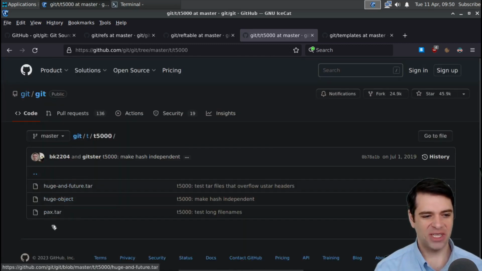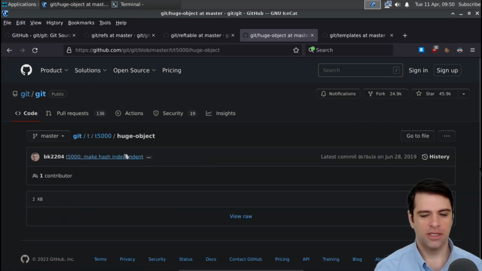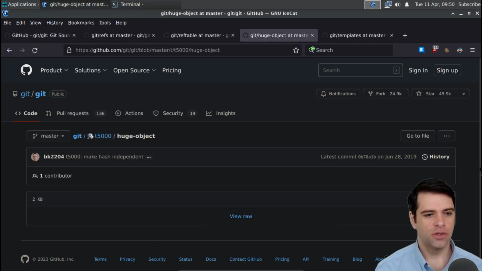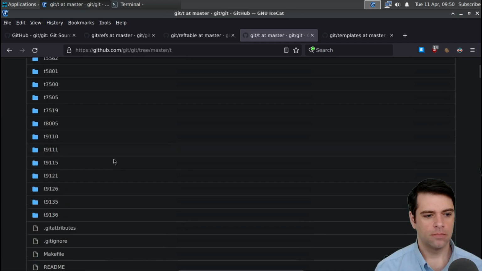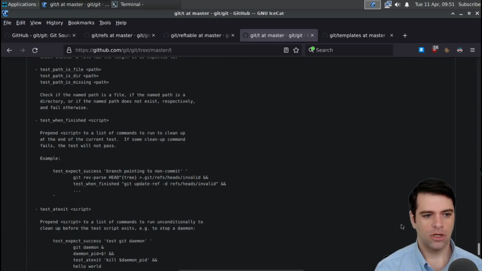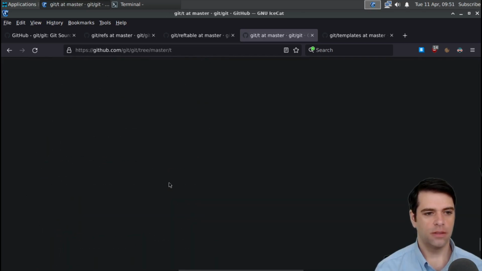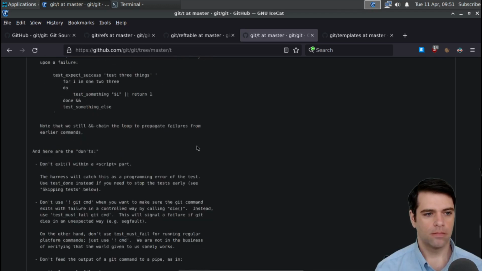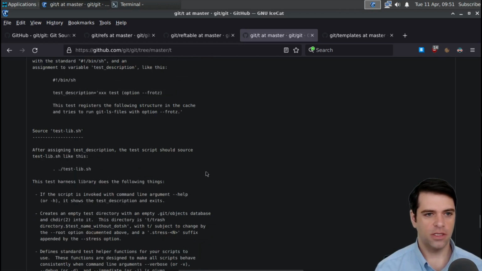Got huge object, pax.tar, and huge and future tar. What if I click on huge object? Yeah, GitHub's not going to show it to me. Understandably, because it's supposedly huge. We do get some sort of README. Let me find the top of it. This is a long README.